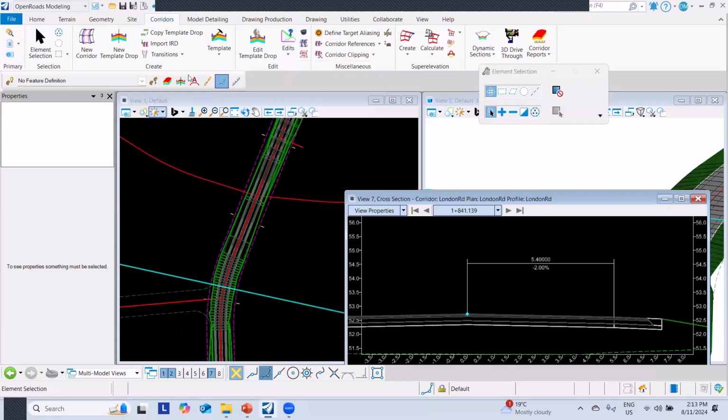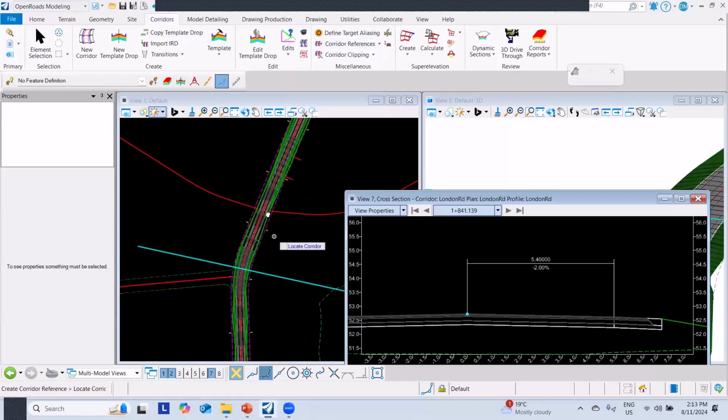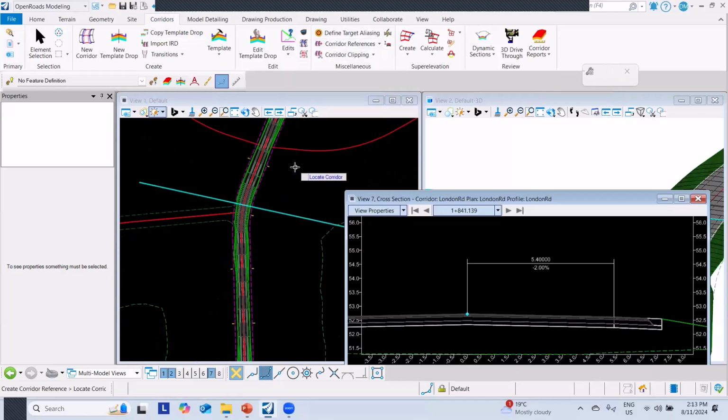But the one that we are going to use for now is over here in corridor references. We have options for corridor clipping. So I'm going to use add corridor reference. So once I've selected this, it is the prompt that we have to follow. So it says locate corridor.